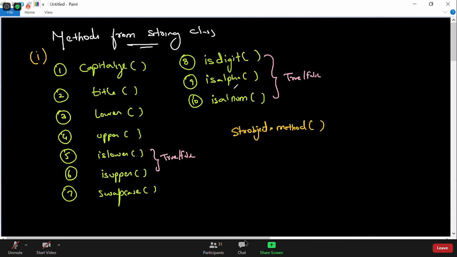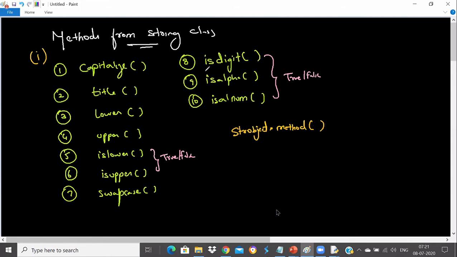Is alpha checks whether the string contains only alphabets. So that way we can use isdigit, isalpha, and isalnum.